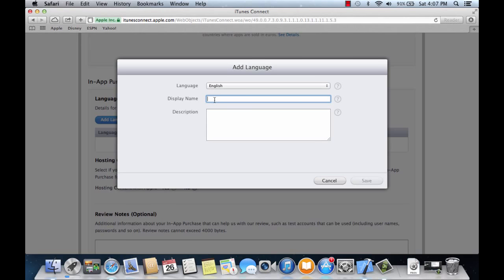Now I want to be really specific here because it only removes the top banner ad, so I'm going to put that in. It's pretty rare that the description actually gets used in the app, but sometimes it does. I usually just copy the same thing as the display name unless I have more things to say. In this case I don't. I'm just going to put remove top banner ad.